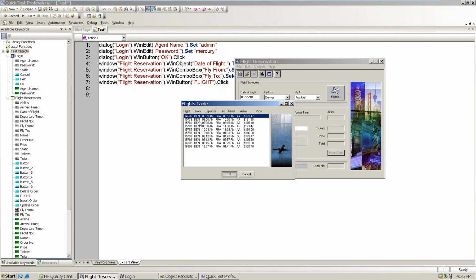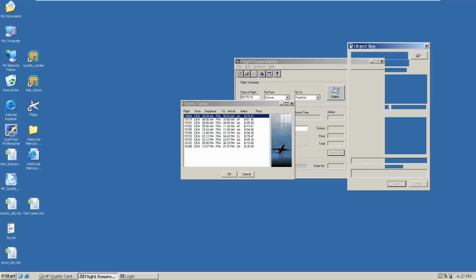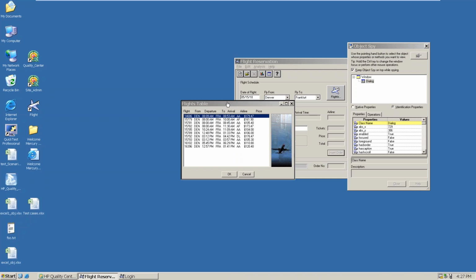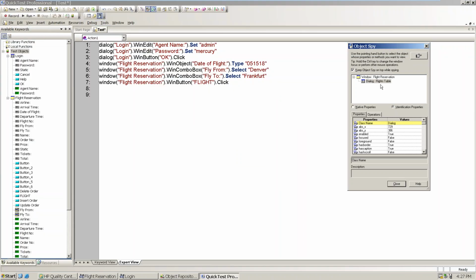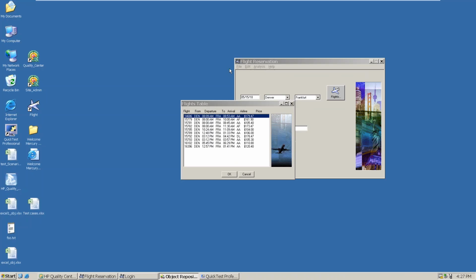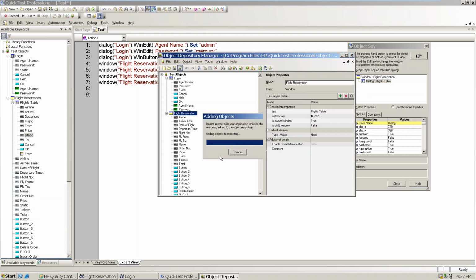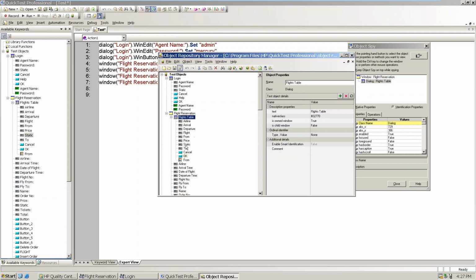So once you click on this flight, your flight table appears, where you have to use object spy. Click on this hand symbol and click on the top of this flight table. So flight table is what? It is a dialog box. So has this flight table been added to your test objects? No. So what you have to do first, you have to add all these objects to the test object. So now just click on add objects and click on top of this flight table. Now the flight table is what? It is a dialog box. Select all object types and click on OK.